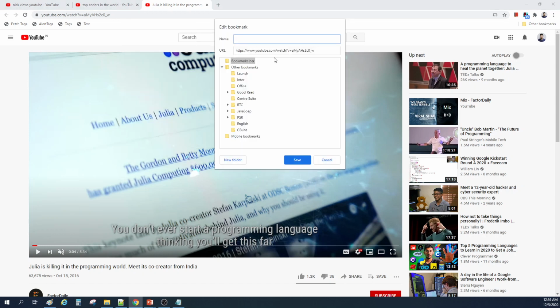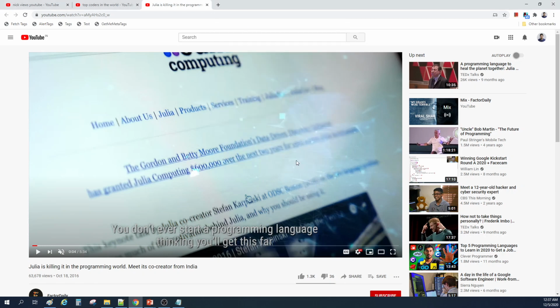Remove this, and give it any name of your choice, like get me tags. I'll make it meta tags. Instead of this URL, remove this URL, and whatever you have copied, you just have to paste it with Control V. Forget everything else, you don't have to do anything. Click on save. It has come here. Now if I click on this, this should ideally get me the tags for this particular video.